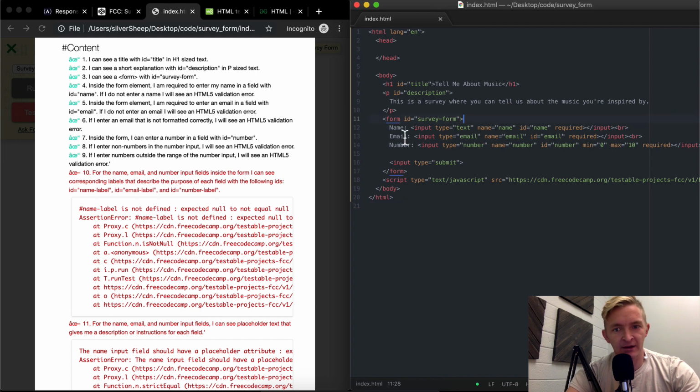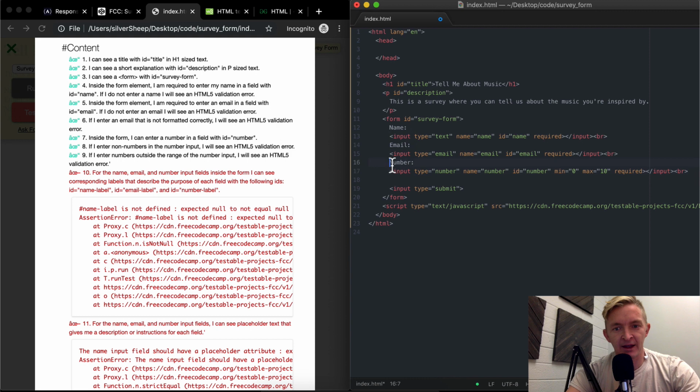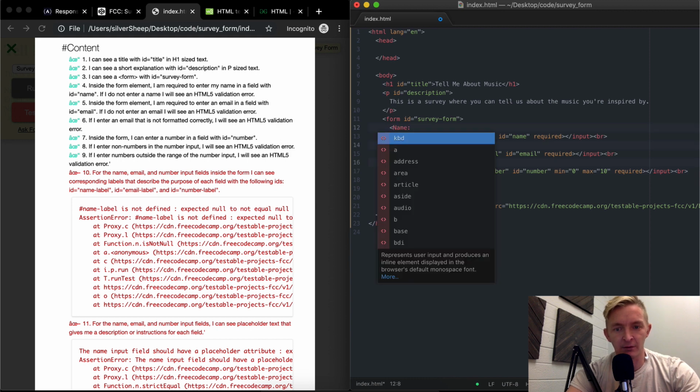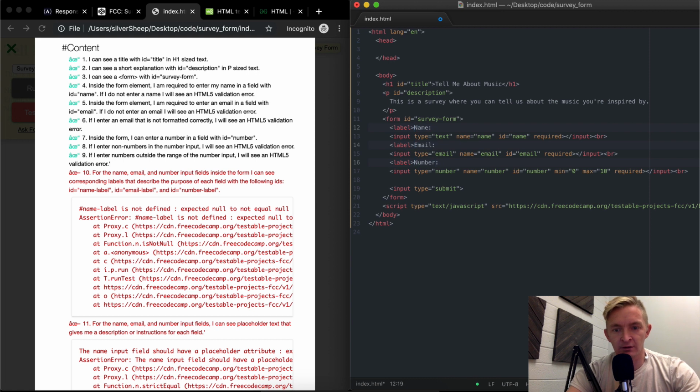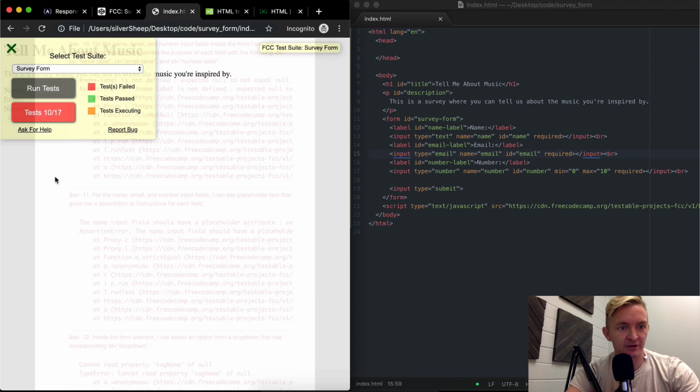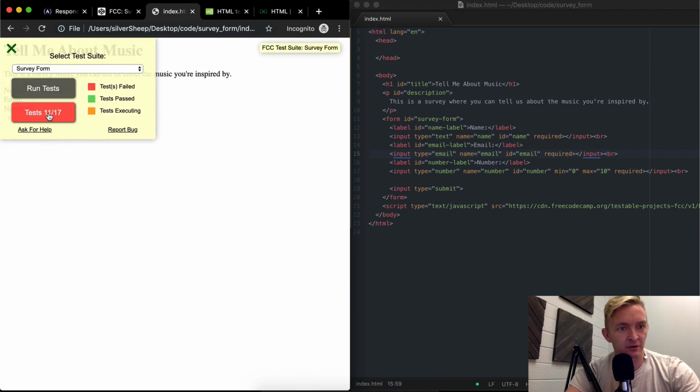So we can add, I'm just going to put all these forms, I'm pressing command and clicking in order to move them like that. And I'm going to put all these guys in a label tag. Cool, so now they're set to label, but we want them to have corresponding IDs. So I'm going to set the IDs equal to, looks like they want name label, and then email label, and number label ID. Okay, cool. So I've got my labels in here. So if I save this and I refresh the page, let's see if number 10 passes now. Cool. Now we're looking at number 11.